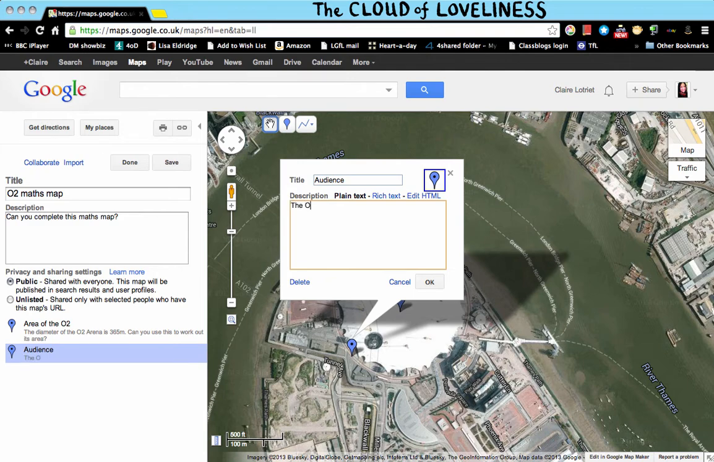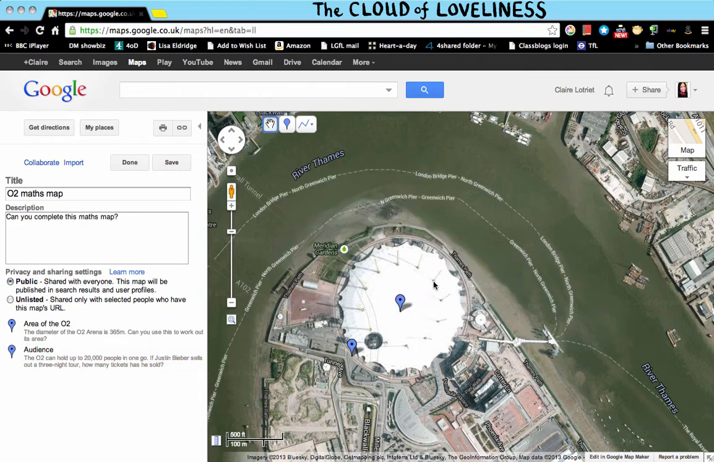The O2 can hold up to 20,000 people in one go. If, or who shall I pick? Let's keep this relevant to the children in my class. If Justin Bieber sells out a 3-night tour, how many tickets has he sold? There we go. Yeah, I'm happy with that question, so I press OK.